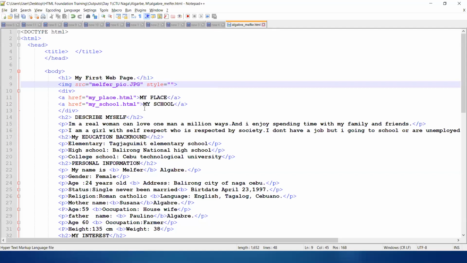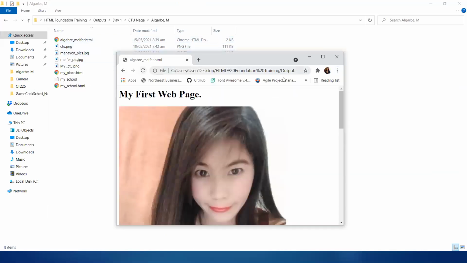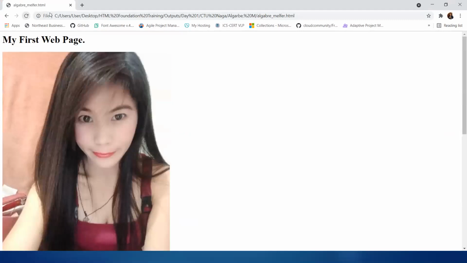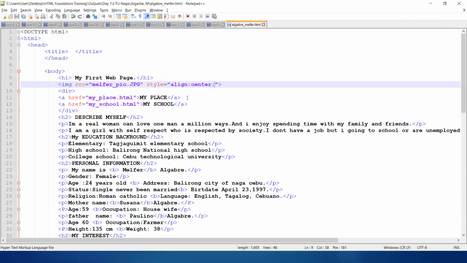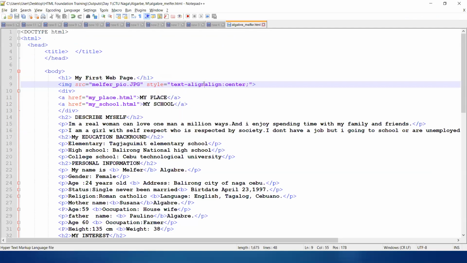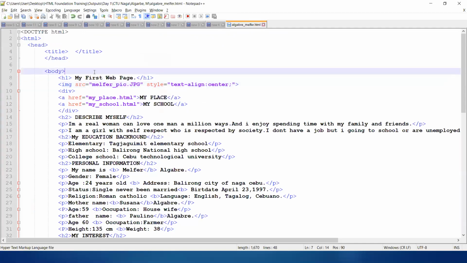Style, align, center. So we will be putting alignment. So let's try to check if it aligns. No? It has no alignment. So text align.